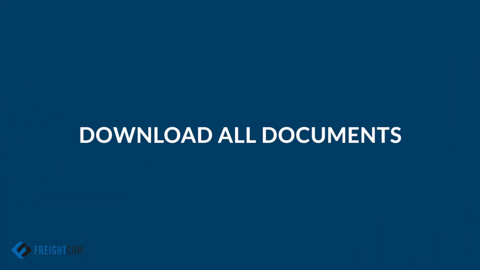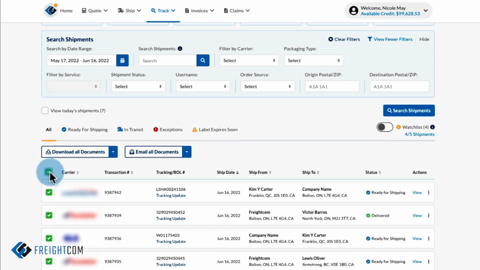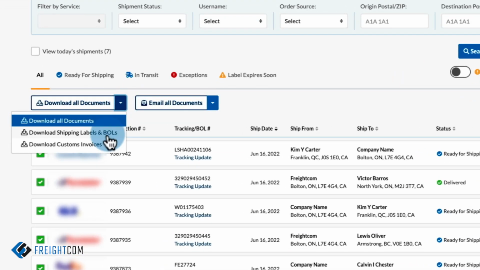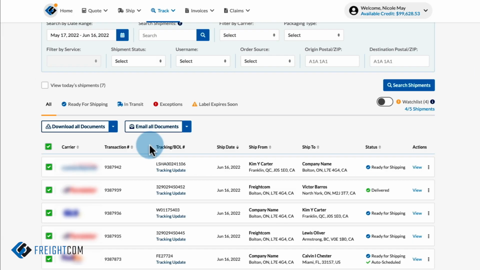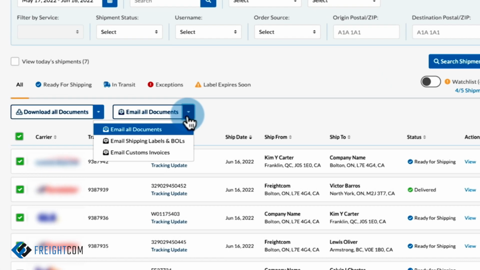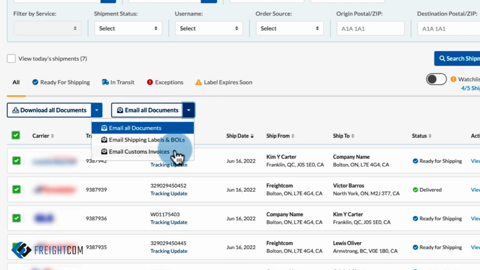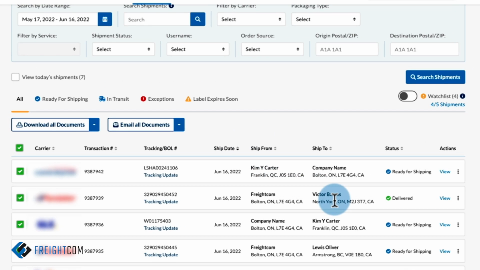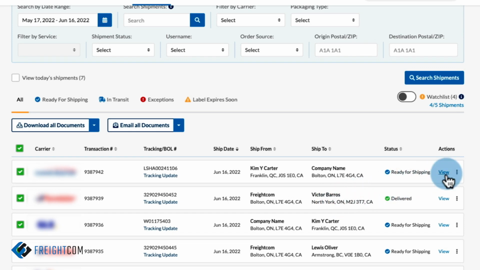Download all documents. You have the ability to select multiple shipments and bulk download all of their related documents here. You can also use the drop-down to download only shipping labels, BOLs, or custom invoices. You can also select multiple shipments and bulk email all of their related documents right here. You can also use the drop-down to email only shipping labels, BOLs, or customs invoices. If you want to view all the details of your selected shipments, simply click View.